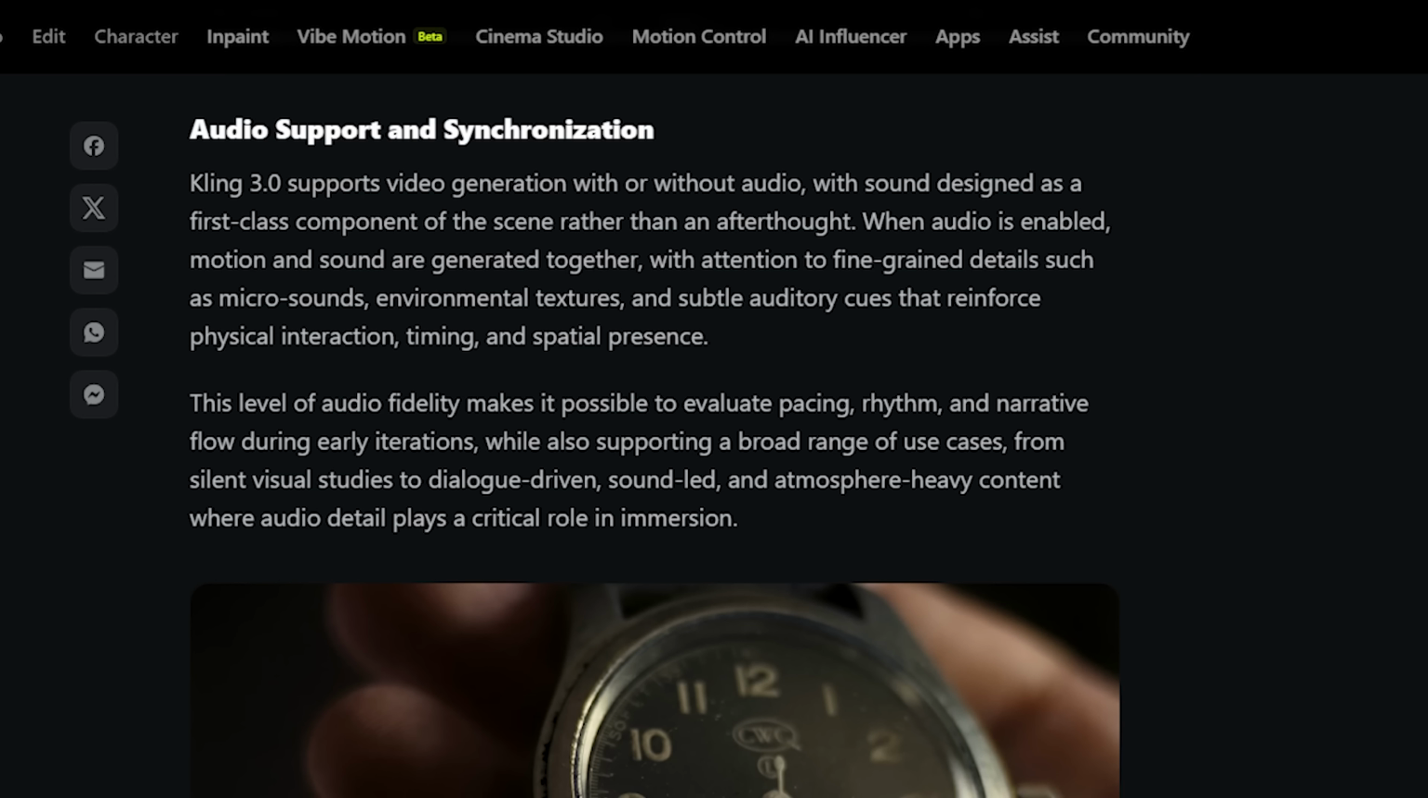Decide when to enable audio. Turn it on when pacing, rhythm, and ambience matter. Turn it off when you're planning to fully replace audio in post.